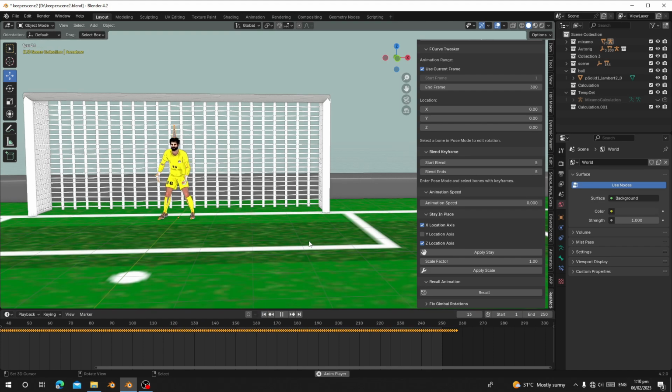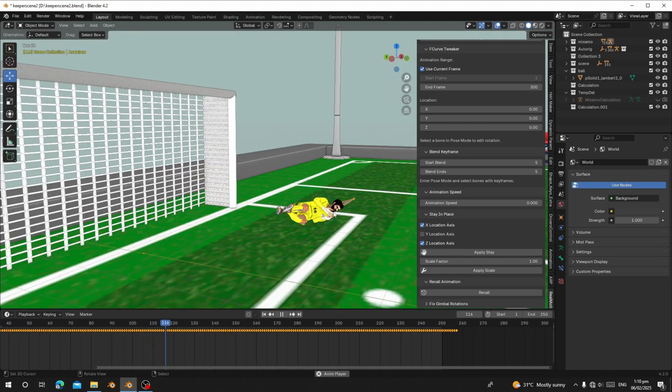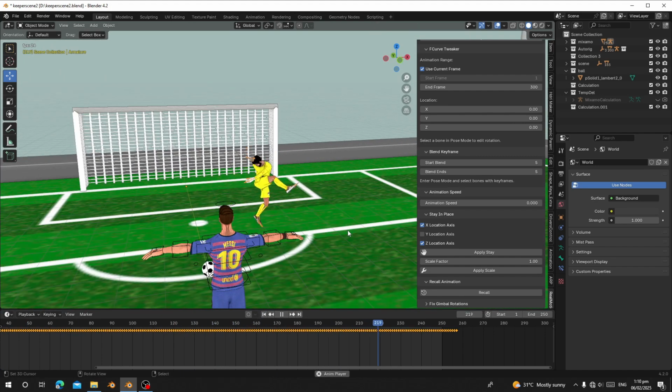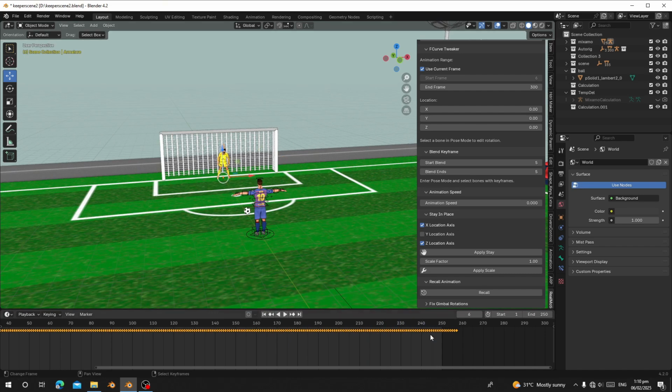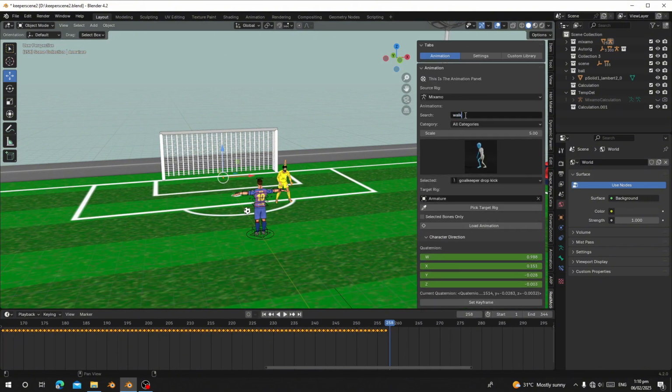So let's play and see what will happen. And then you cut the ball, and then here it is going to kick. Okay, so that's all. Here it ends, that's why it jumps. You can make the keeper walk back. You can load walk back.